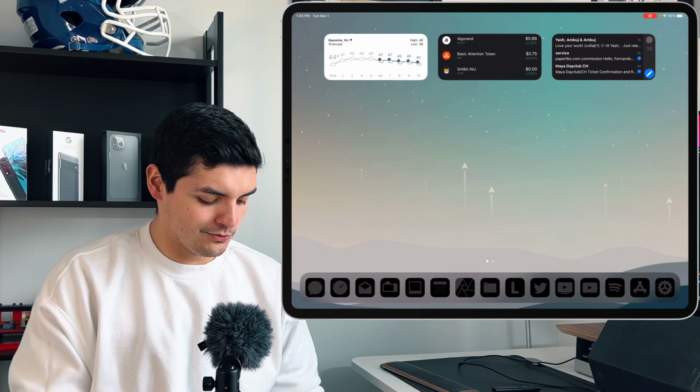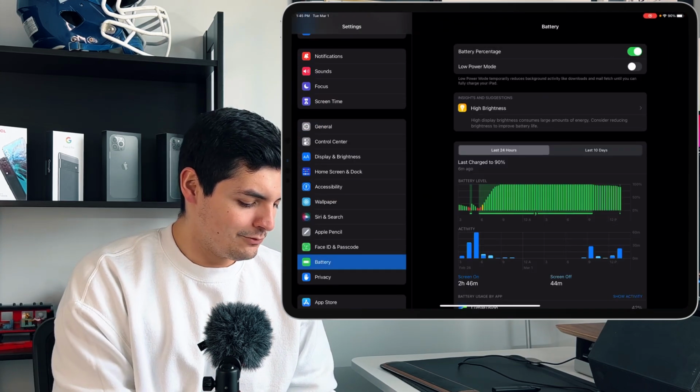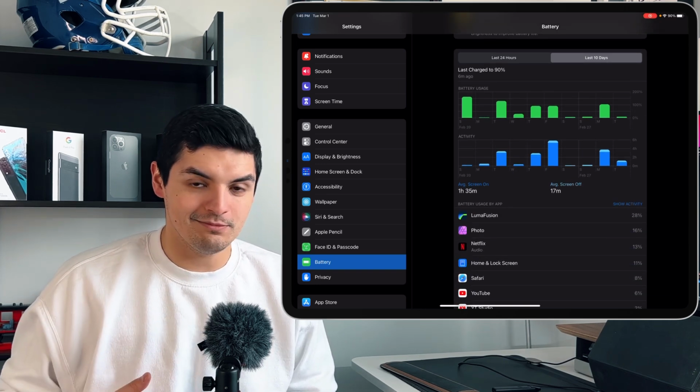And then the last thing we're gonna do is talk about battery life. So if we go into settings, let's go into the battery life, see what we've been doing over the last 10 days. We got about an hour and a half of screen on time, about 15 minutes of screen off time.